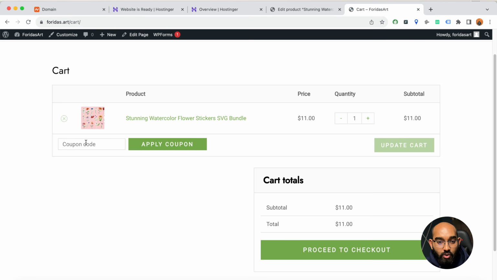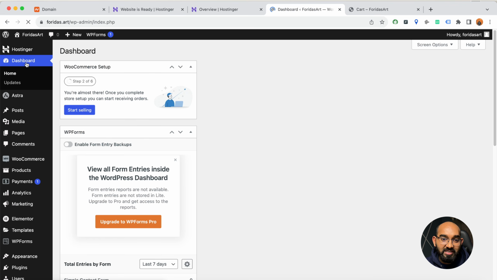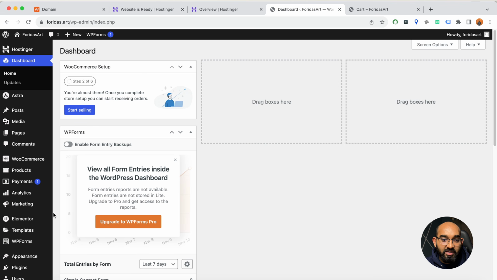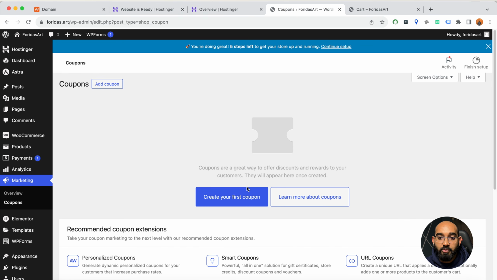So let's talk about this coupon code just to show you how it works, and then I'm going to work with the payment stuff. So I'm going to take you back here, and after that, let me take you to dashboard so that it will be easier. After that, you will find this marketing, then you're going to find this coupon option. So let's click on coupons. After that, you can see this create your first coupon, but if you have already got some coupons here, you can click on add coupon button right here.